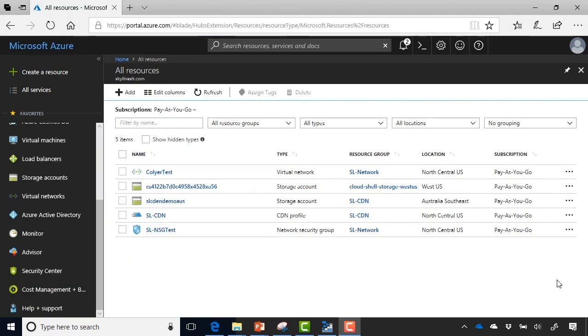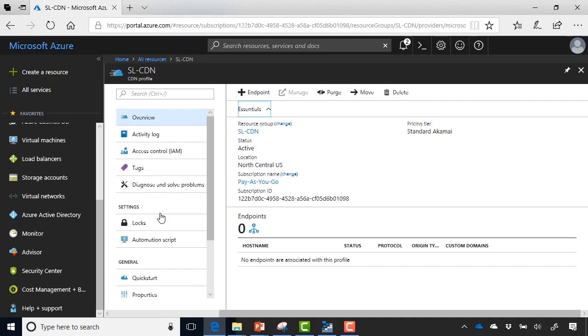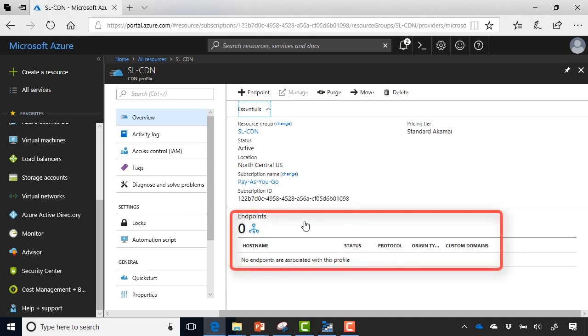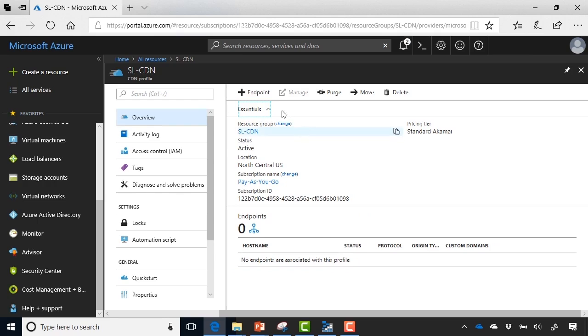So as you can see in my resources now, the CDN profile is completed. Let's go ahead and select that. You'll notice a couple of things here. First of all, the pricing tier is listed on the right-hand side there, so Standard Akamai as we selected before. And then as you can see on the bottom, I don't have any endpoints currently associated with this profile. So we can go ahead and select Add Endpoint at the top.